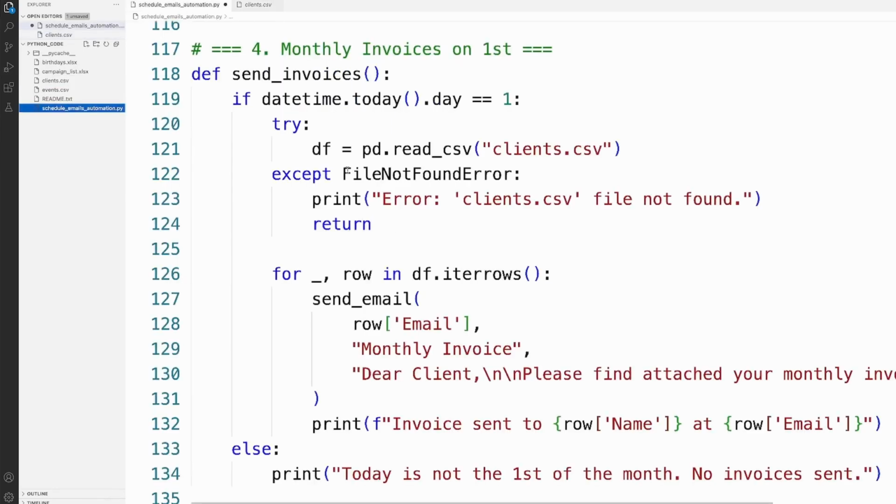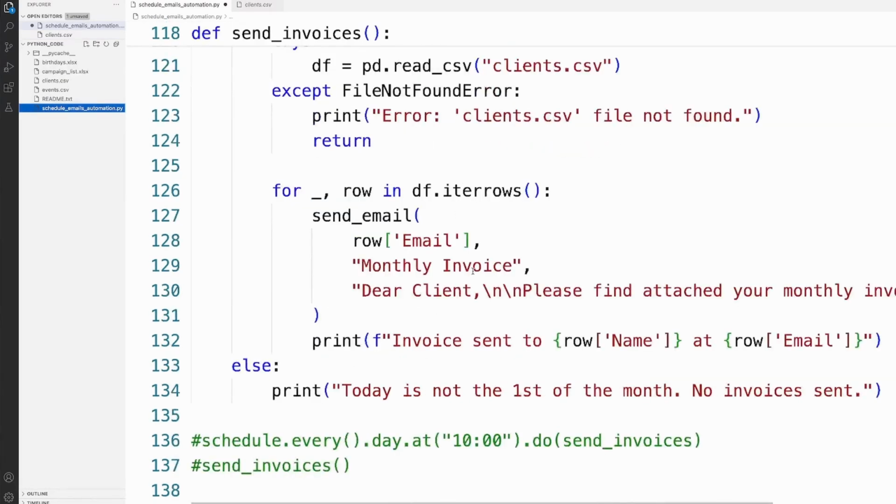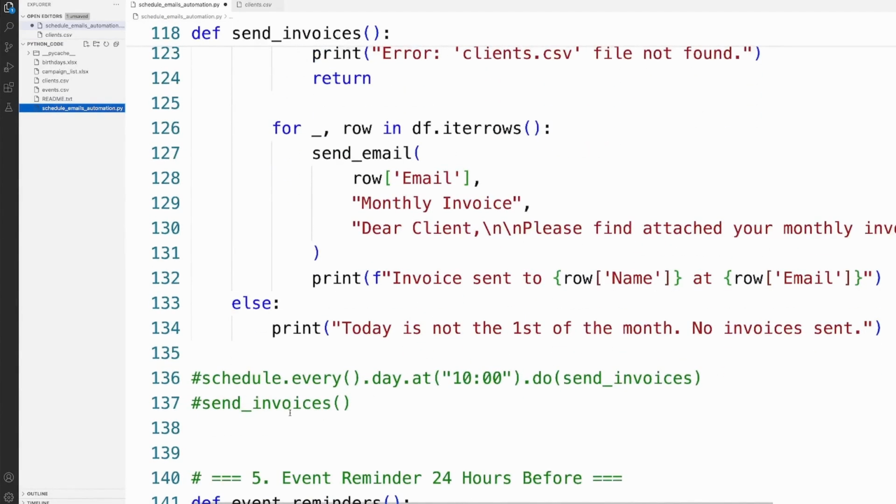After that, we are using try and except, where we first try to get the file, and if the file is not found, we display an error message. Then we iterate through all the emails, and finally, we schedule this for 10 a.m.